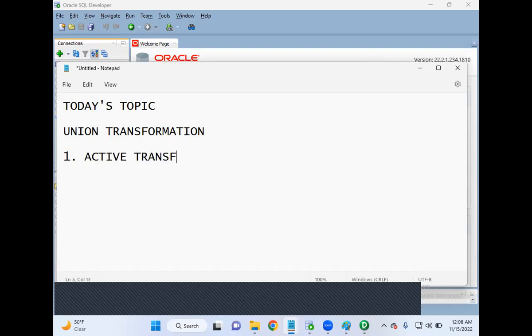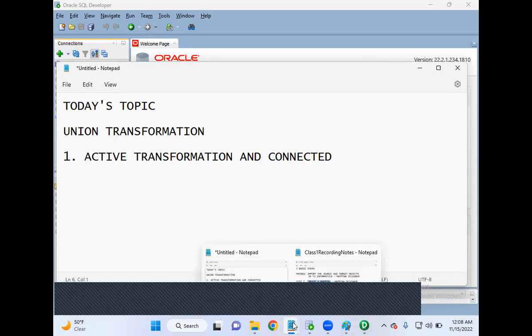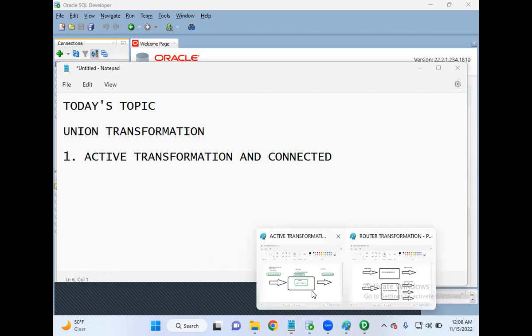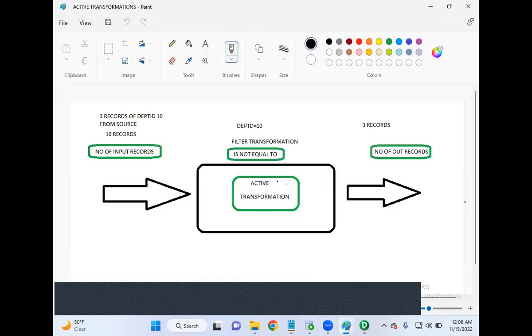It is an active transformation and connected transformation. Okay. So what is active? We already know that active transformations are the transformations where the number of input records coming into the transformation is not equal to the number of output records going out of the transformation. Such types of transformations are referred to as active transformations.